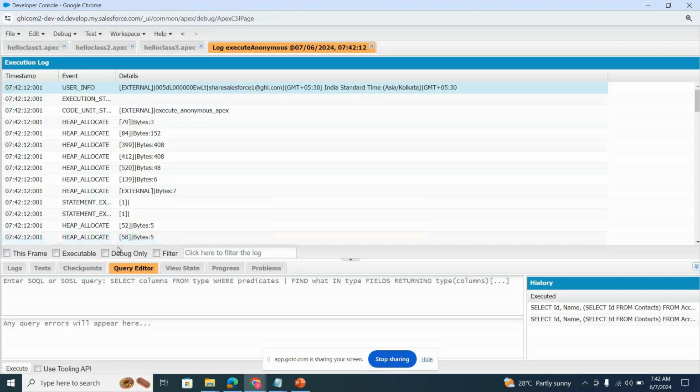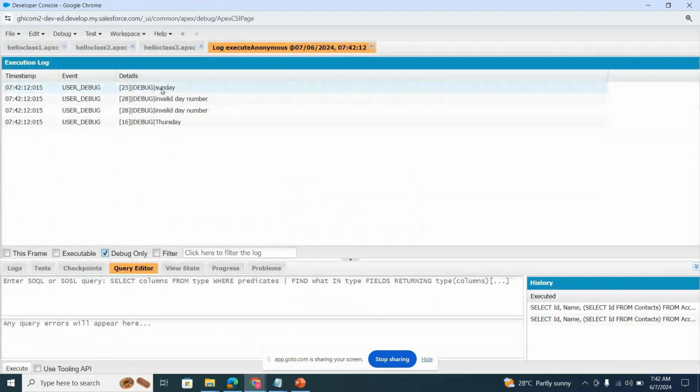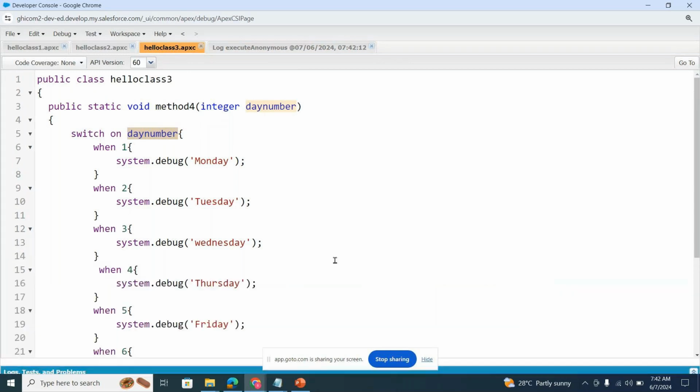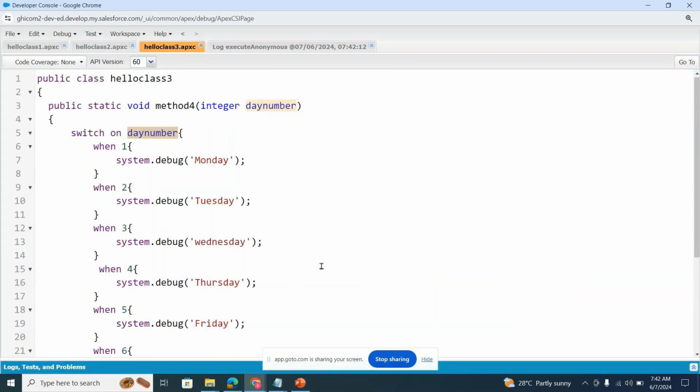Yeah, let's go to debug only. Everyone able to see the output? Yes. Yes. Anyone have any queries on this program? Anyone have any query on this program? Yes. Anyone have any queries? No, Venkat.